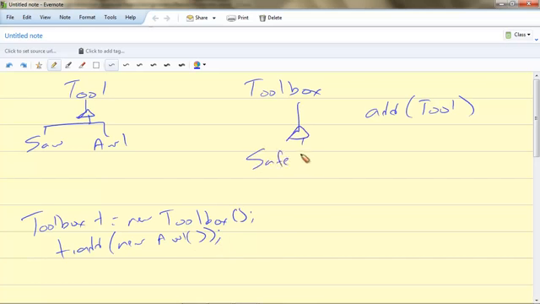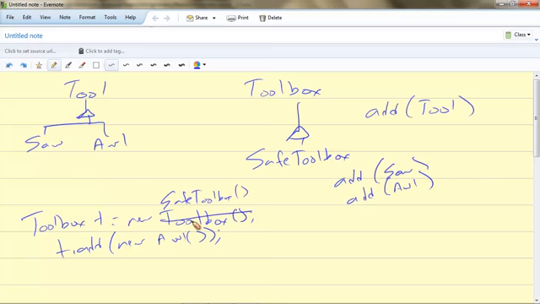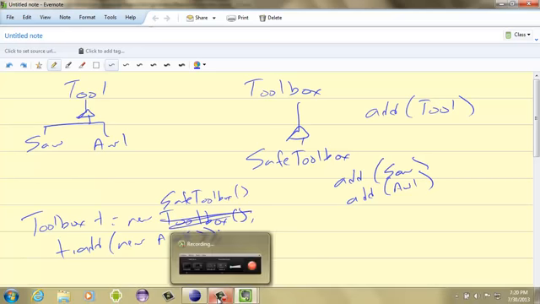Let's say I'm going to call it a SafeToolbox. And the SafeToolbox wants to change the way that we store an Awl or we store a Saw. So I want to add in addSaw and addAwl. So if I say Toolbox t equals new SafeToolbox instead of new Toolbox there, and I add an Awl to it, what's going to happen?